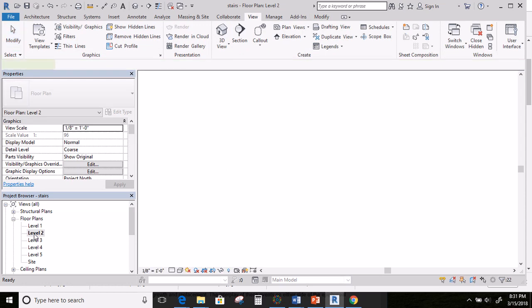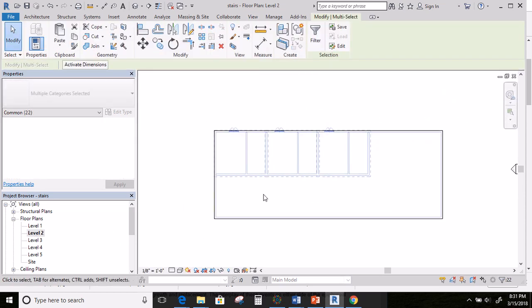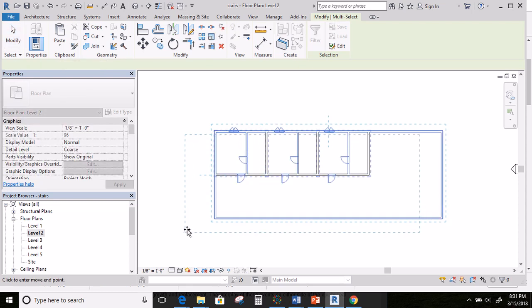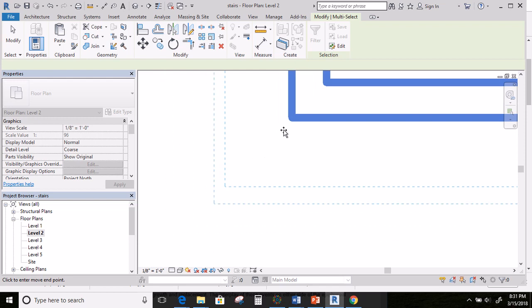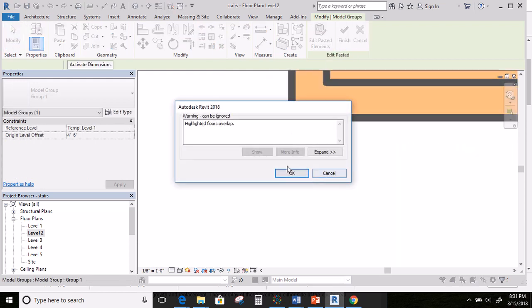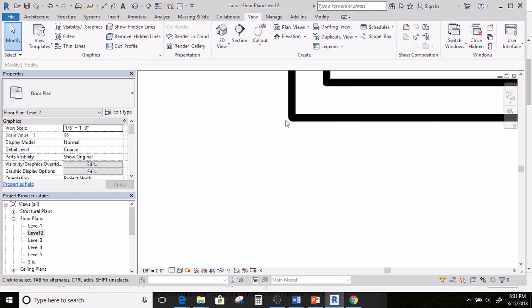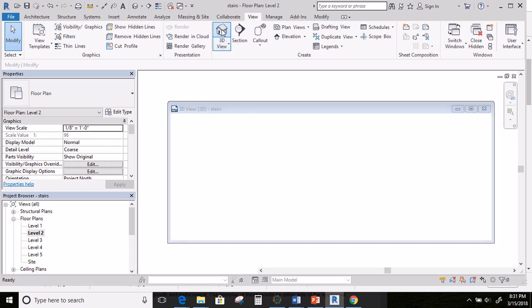Double click on level 2. Let's go ahead and zoom back out. And then I'm going to do Control V. And your goal is to line up these dashed marks here. So I'm going to zoom in. And we have to get these perfectly lined up in the corner. So just kind of move it around until you see that they're lined up and hit enter. Hit finish. Now I have some floors overlapping. So I'm just going to hit OK. And then let's go to 3D view.